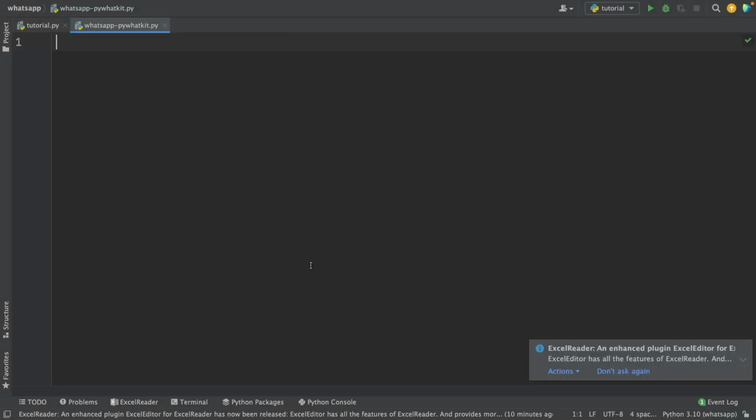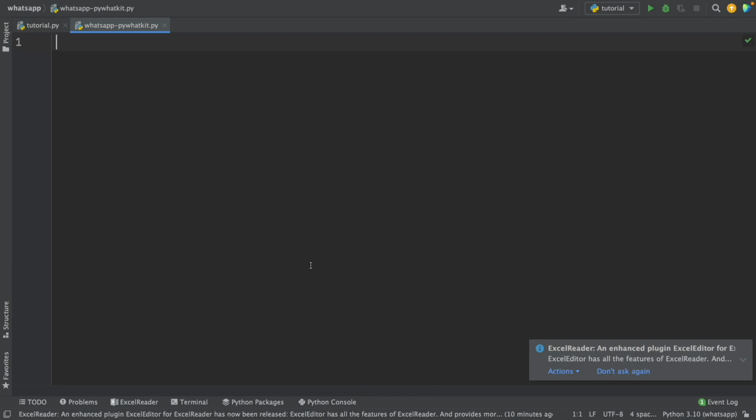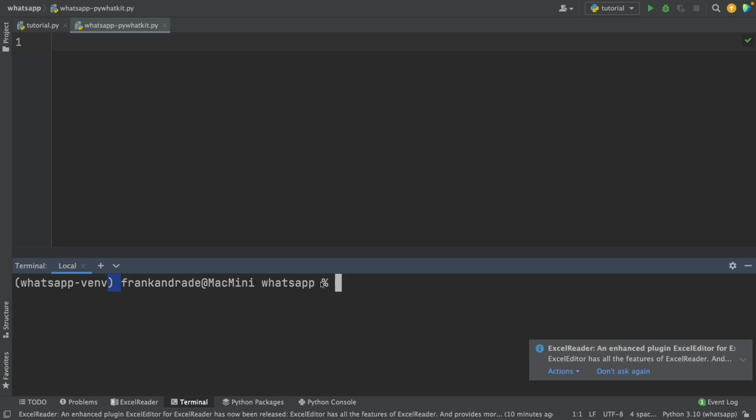Okay, now I'm going to show you how to automate WhatsApp messages using a library called PyWhatKit. This library allows us to easily send messages in WhatsApp. So first, what I'm going to do is open a terminal. I'm here on PyCharm and I'm going to write pip install PyWhatKit. So this is the name of the library.